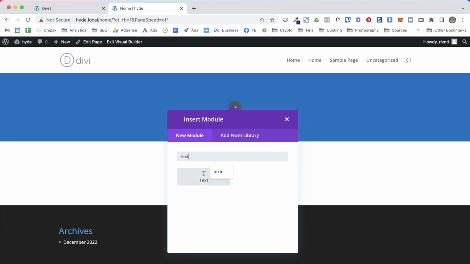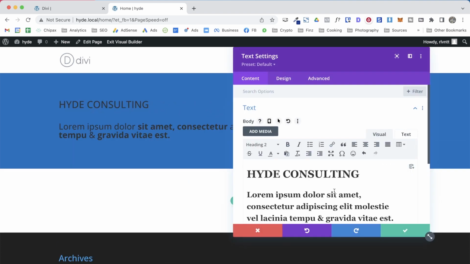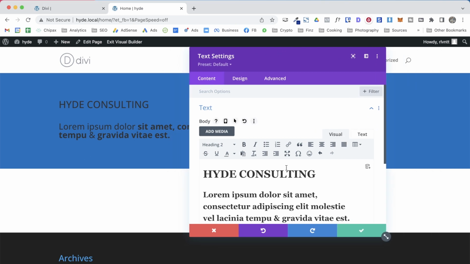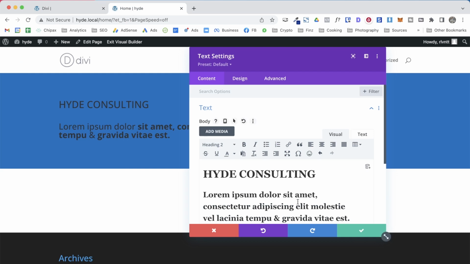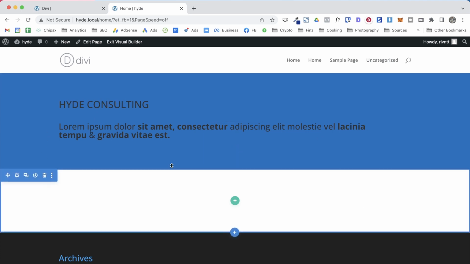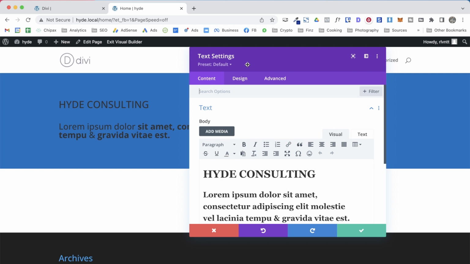Here we can search for the text module, and let's paste here. So if I just paste it, it will paste it with the same styles that are applied here. Of course, we need to change the color, align everything to the center, but we know that this is an H1 and this is an H2. Okay. So next thing, each module has these 3 tabs.